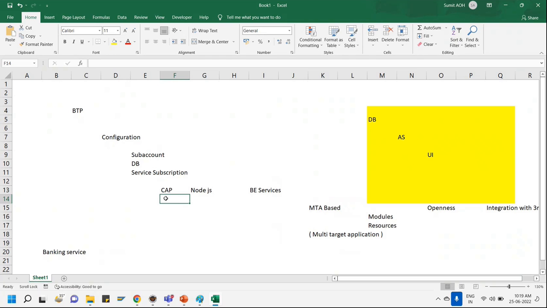Then using the CAP as well, we would be generating the UI apps. So mostly we are not going into core UI application development. Instead, we would be developing it using CAP architecture because we are not here to learn front end. We are here to learn what CAP is capable of doing out of the box. So mostly it would be no code, low code based.